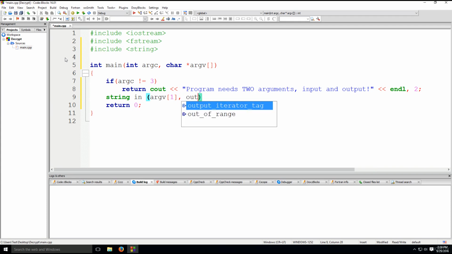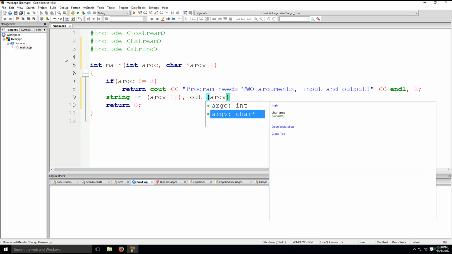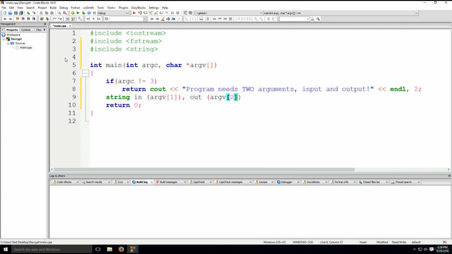We're going to do argv 1, and this needs to actually go into brackets. Apologies. Okay, so there we go, and let's just rewrite this one. So out and then space. So string in will be initialized with the argument 1, and the string out, which is the next string in the line, will be initialized with the argument number 2. So argv 2. Okay, so close it.